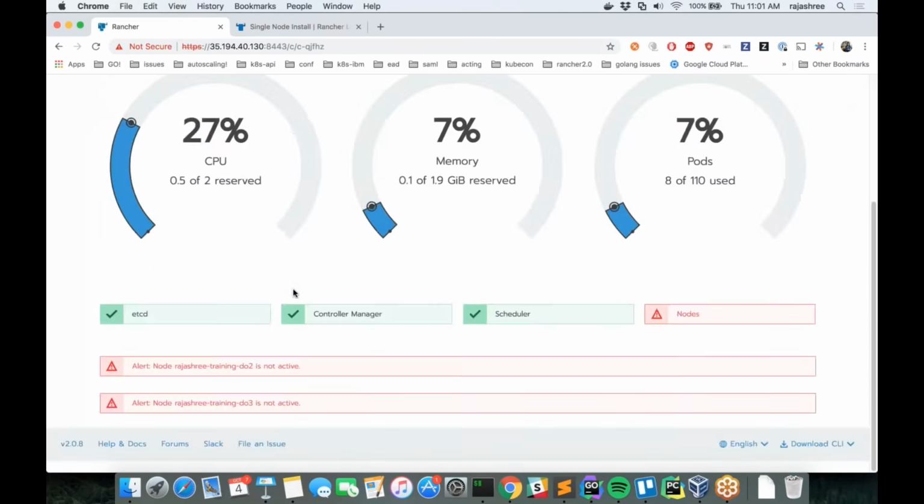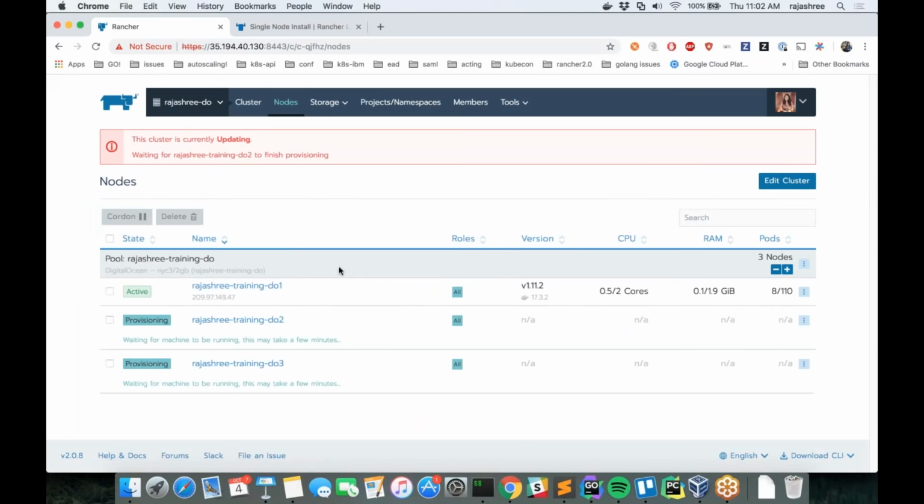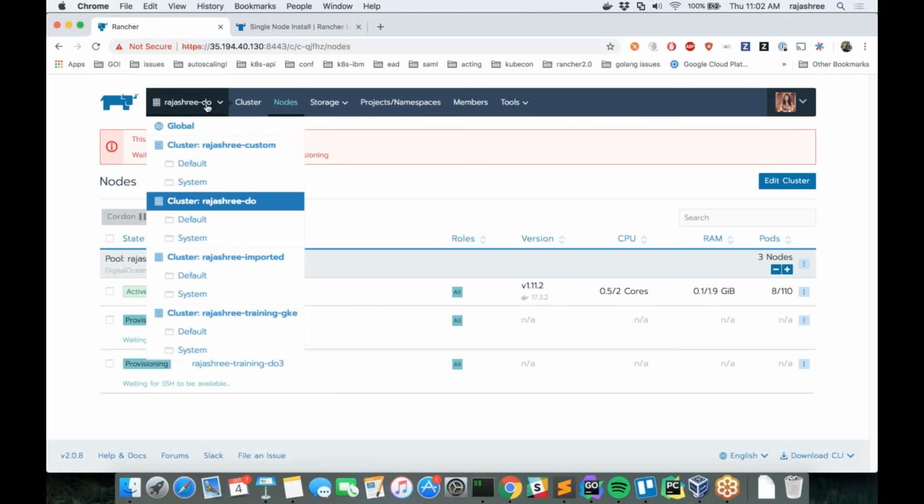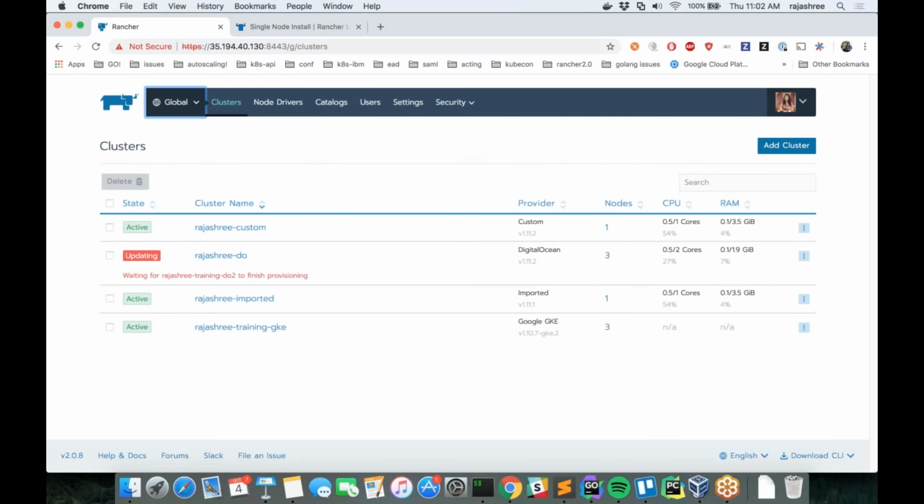Okay, so it will take some time for the nodes that I created to come up, and in the meanwhile, the UI will just display this message to let you know that your cluster is being updated or provisioned.